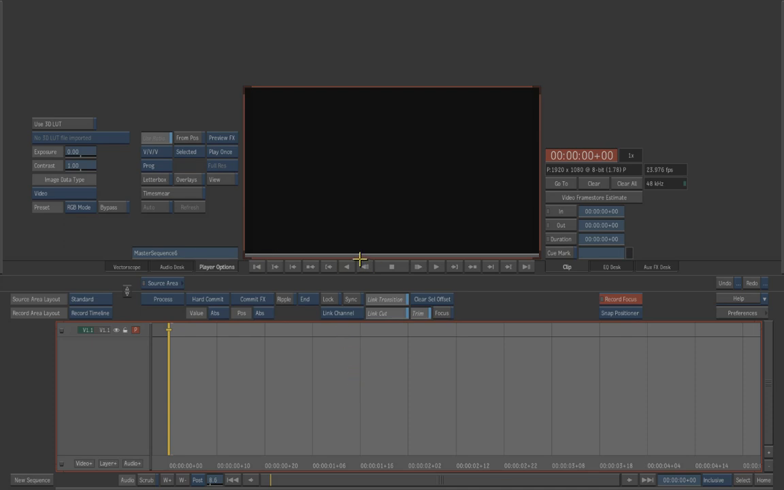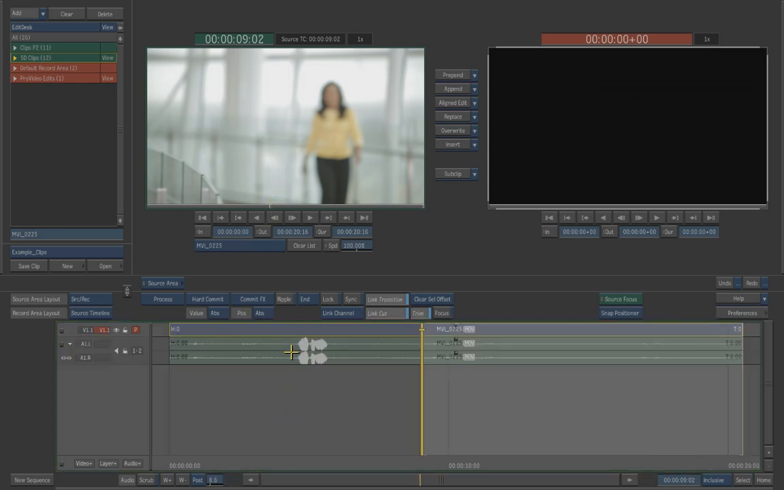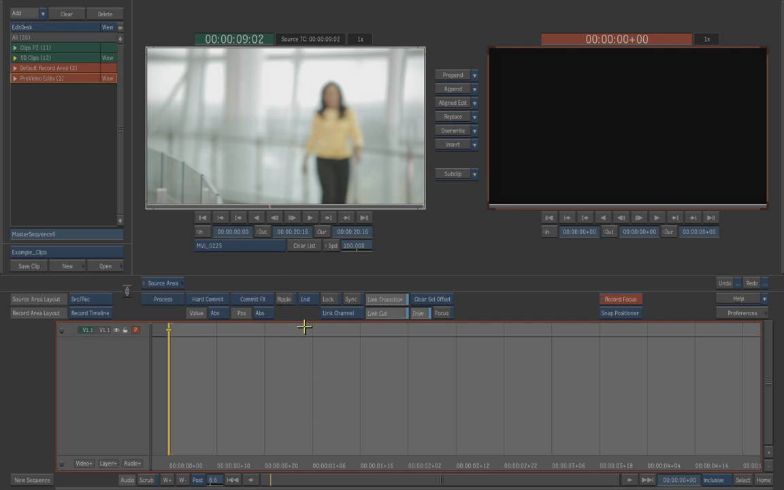And you can also edit in Smoke in the traditional source and record layout. By going over to our source layout over here, you can actually choose source record, and you'll get a traditional source on the left and record on the right. And the same hotkeys to view your timeline also exist. If I hit F6, I'll still get my source timeline, and F5 will give me my record timeline, but I can still keep both viewers up here at the same time.